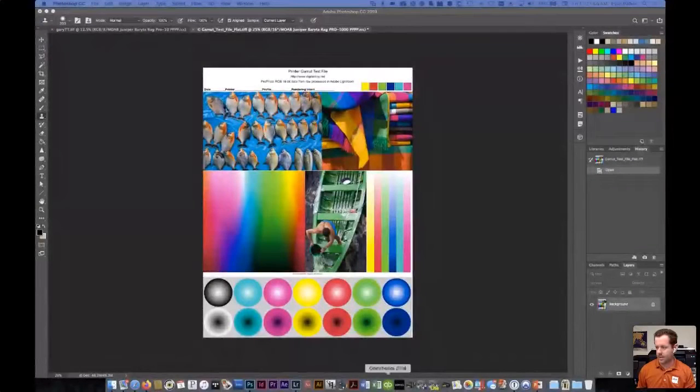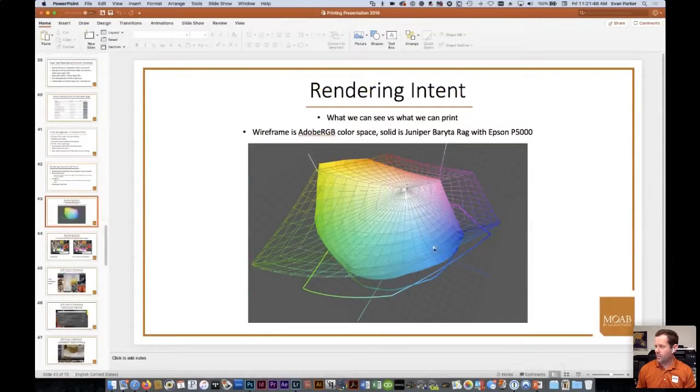Let's see. I'm going to jump in. Someone had asked about how accurate the out of gamut warning in Photoshop is. I'm confident that it's very accurate because in digital, color is number. So we can think of color on a three-dimensional graph. I have a sample of that here. This is a three-dimensional render where the solid is an ICC profile for print, and the wireframe is the Adobe RGB color space.